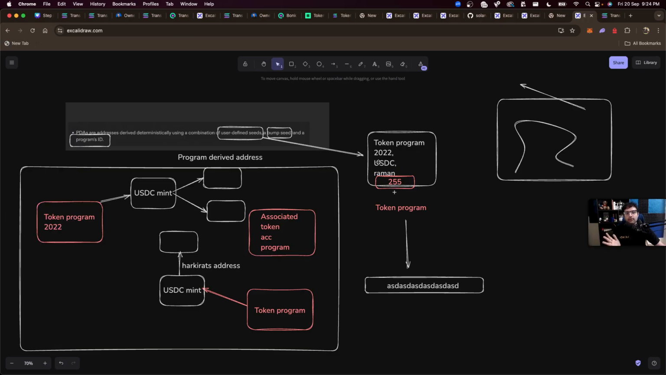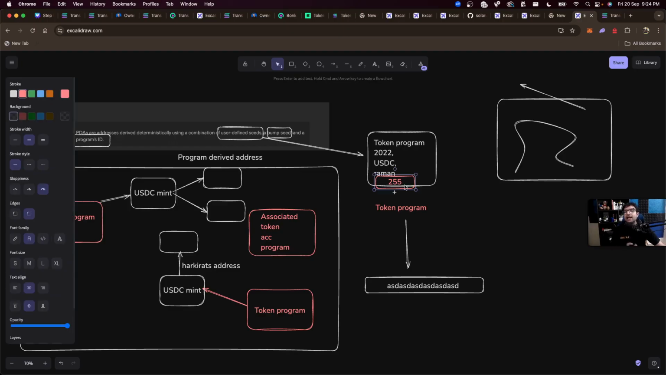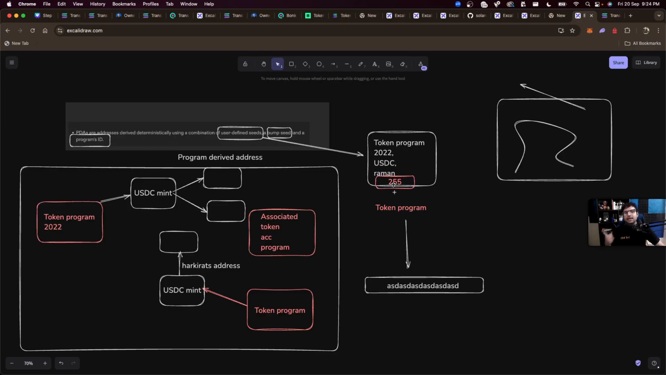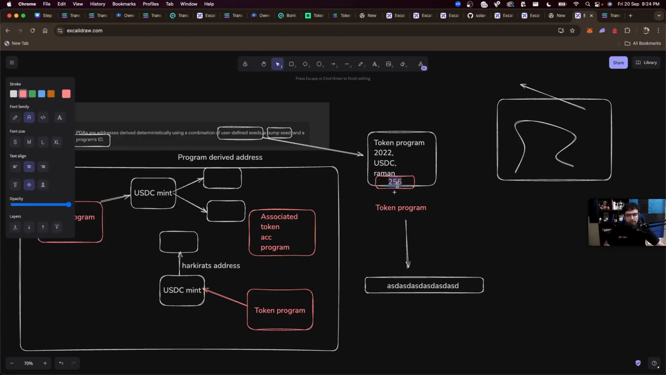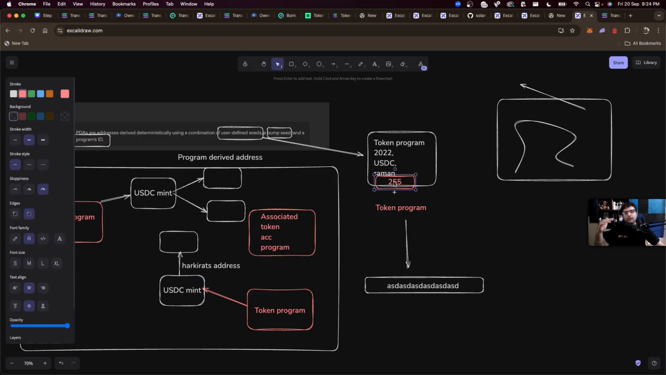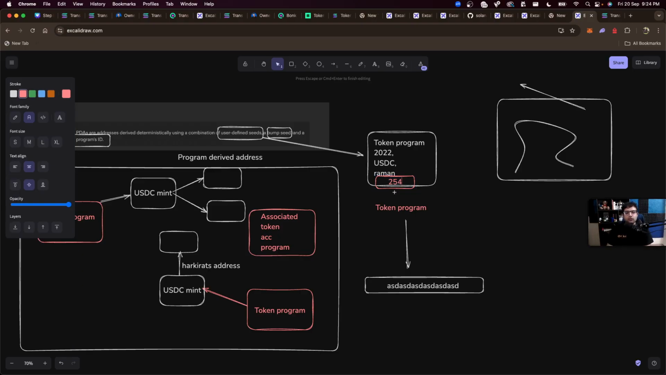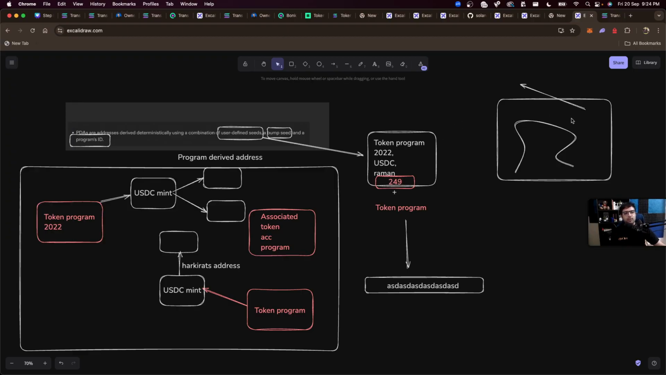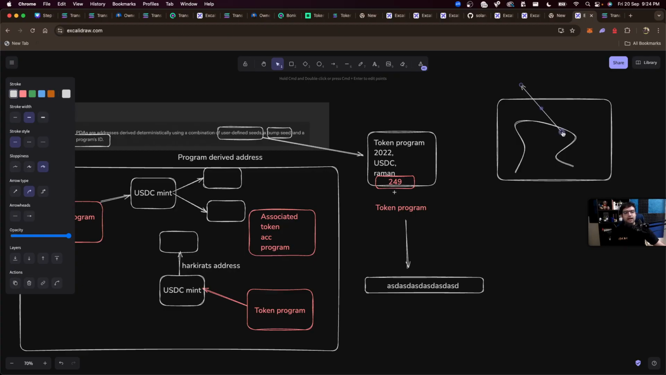So even though you give it a bunch of seeds, in our case we gave it the token 2022 program plus the USDC mint plus the user's account, there is a fourth seed that gets added automatically, and this seed is decided by iterating from 255 down to 1. I will keep adding: whatever 255 doesn't work, 254 doesn't work, 253, I will keep trying this until I reach a number after which the public key that is derived is off the curve, that doesn't have a corresponding private key.